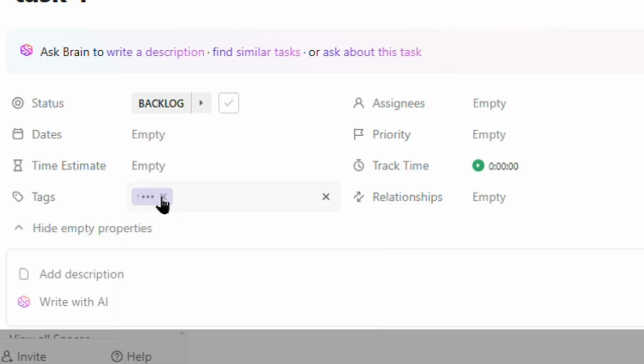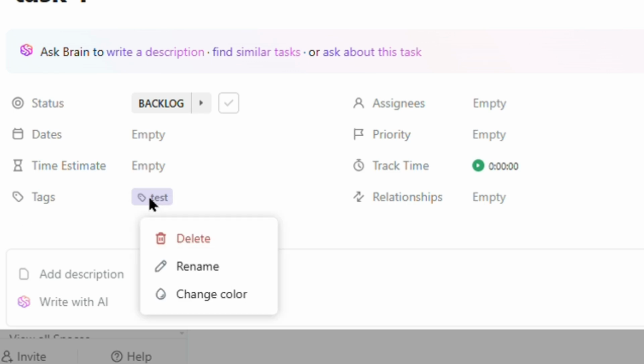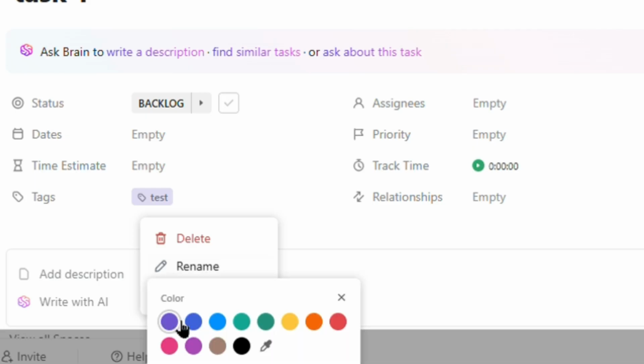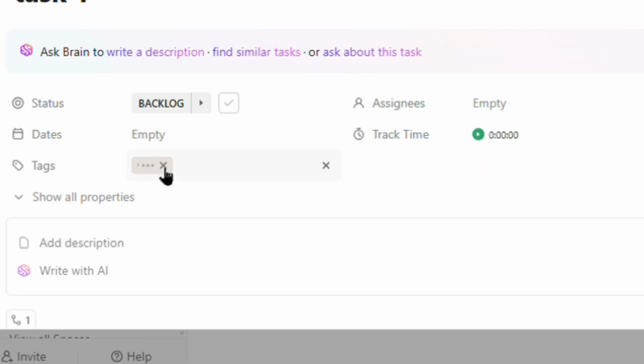Here you can see I've written a tag, and when you click on it, you'll be able to see 3 options: delete, rename, or change color. Click on color and you can select any of the colors which you wish the tag to have. And you can see now that the color is changed.